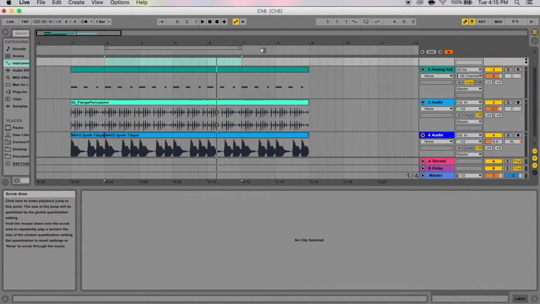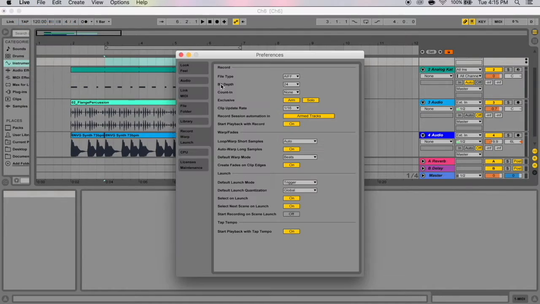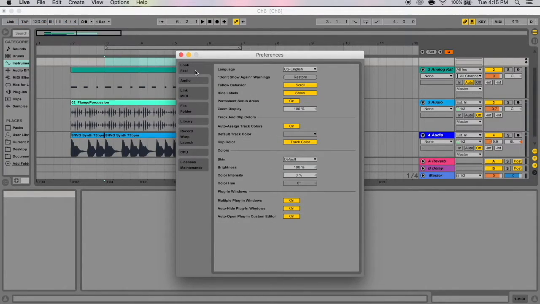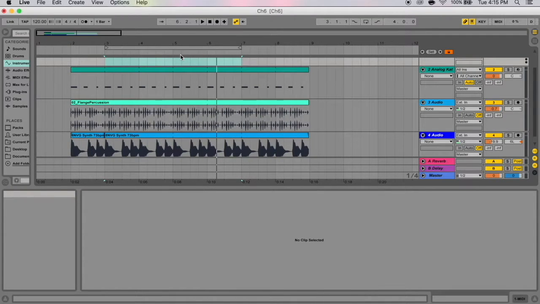Okay, if your permanent scrub areas is off, i.e. you can't see this little guy when you hover your mouse, you go to Live, Preferences, Look and Feel, Permanent Scrub Areas. Most likely this is what it looks like on your screen, and you just make sure it's on and not off. But even if it's off, let's switch it off for the sake of demonstration. If it's off and I don't have my little speaker, I can override my preference by hitting Shift, and now I've got the little speaker.